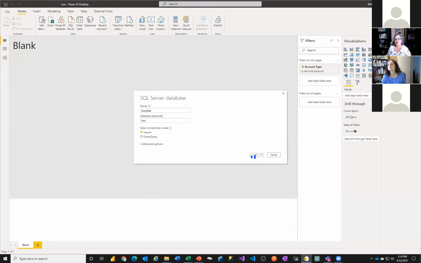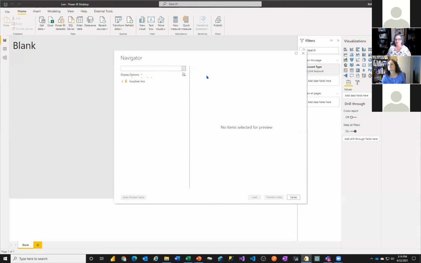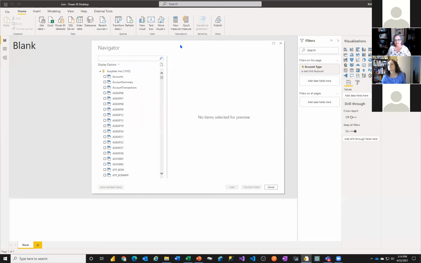I'm going to go ahead and click on OK. Now it remembers my credentials, so it didn't prompt me for them, but you would enter in your GP credentials. Once you enter in your GP credentials, I can see all tables, views, and stored procedures in the SQL database that I have access to. I can see all of them right here.